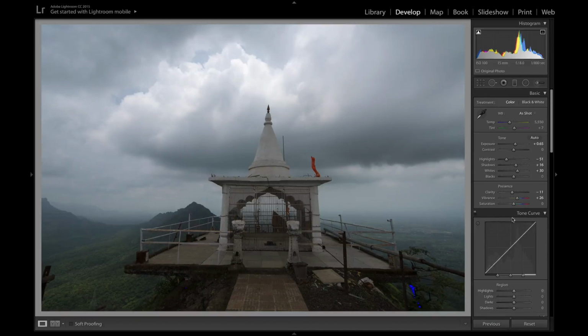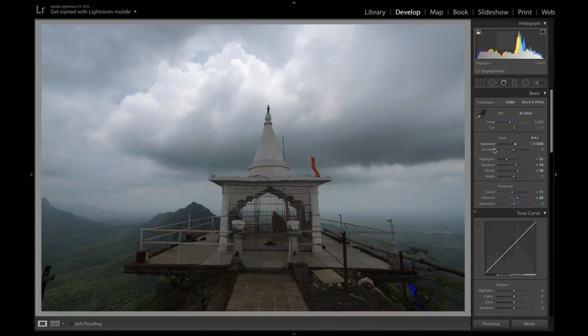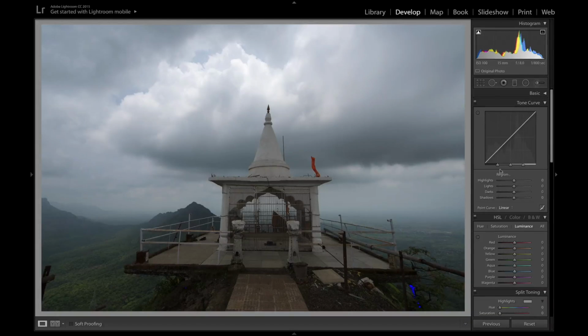Now, coming to the tone curve, that is the second panel of our Lightroom editing. Tone curve is a curve which I'm going to use to introduce contrast. You saw that in the basic panel, I didn't use the contrast slider because I feel the contrast bar in the basic panel is just very harsh, and it doesn't give you much flexibility. So what I'm going to do is use a tone curve.